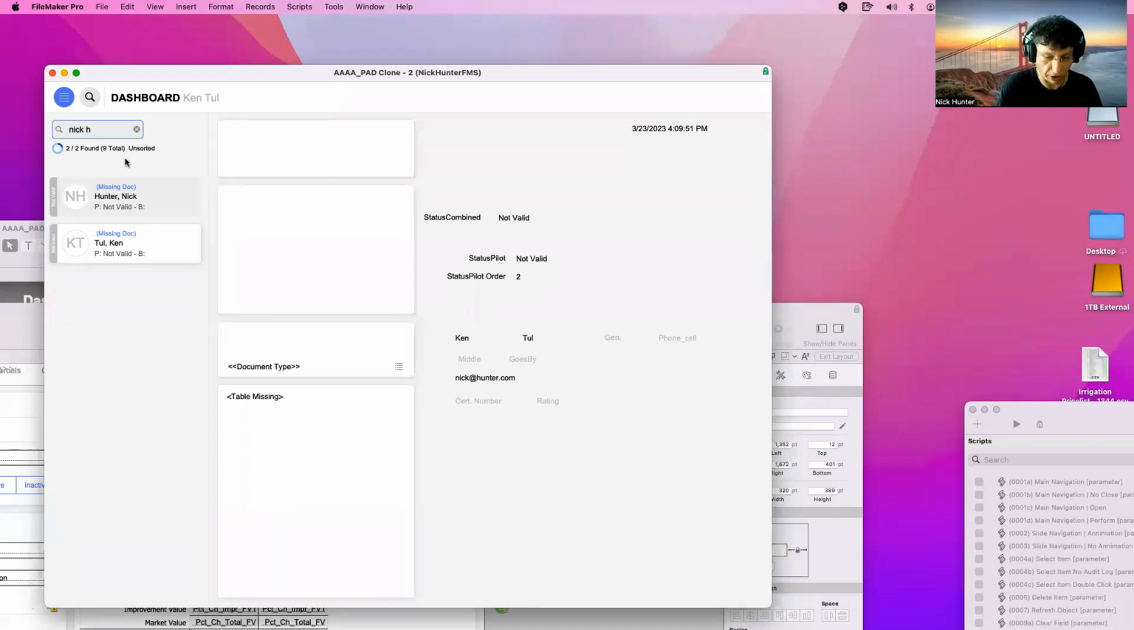Nick Hunter, you know, Hunt. It will find only me. No, because I have there, okay, I need to find another example. But you understand what I mean?